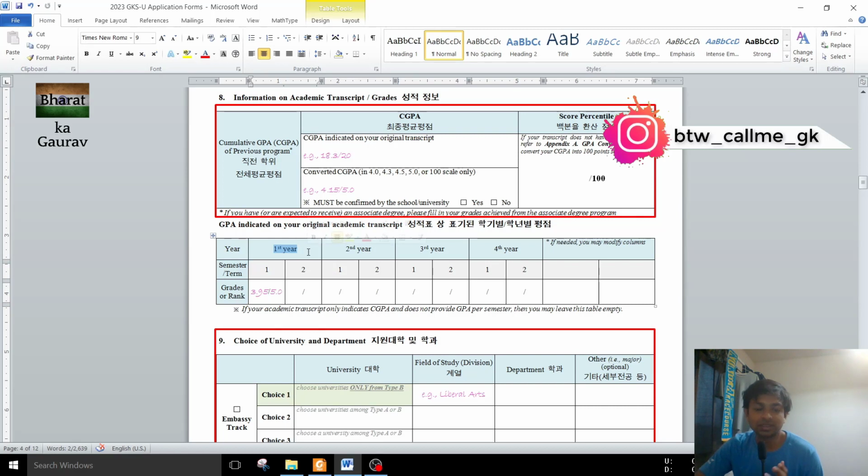this can be considered as class 10th. Second year, it can be considered as class 11th. And third year, it can be considered as class 12th. Okay. Now in the first year, in the first column, you just write your marks. Let's say if you got maybe 85%. So you just write 85 by 100.